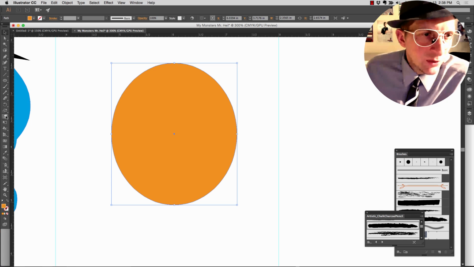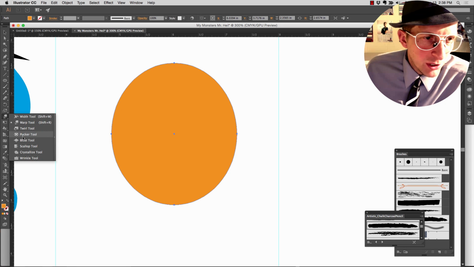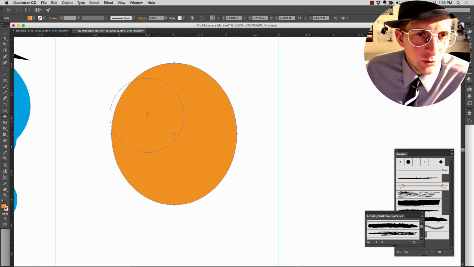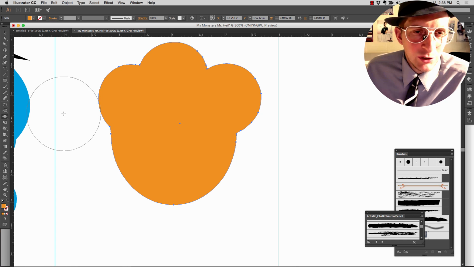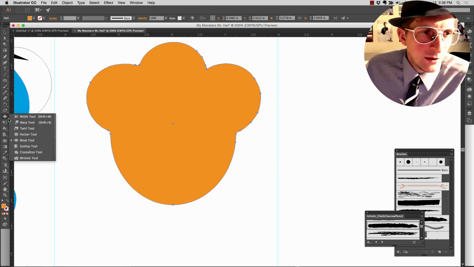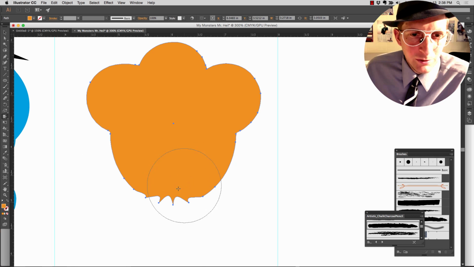Okay, so next with the next two tools, we just did twirl and pucker. Now we're going to do bloat and scallop. So with the bloat, okay, maybe I'm going to bloat it up, and you can choose how you want to do it. Okay. Then scallop. Okay, you can choose, ooh, too much. Just gotta kind of experiment with it. There we go.